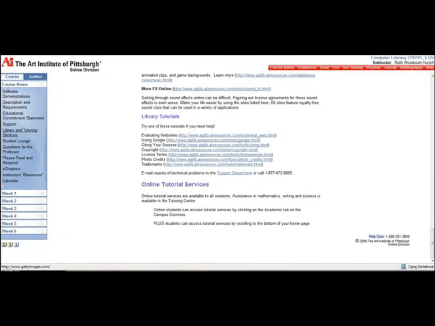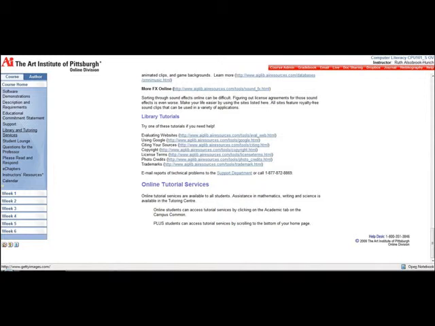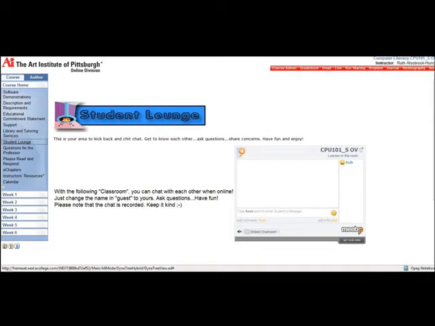Library and tutoring services. I love a good library. This one has great information, links, and tutorials available to use. Use them. Student Lounge. This is your area. I've also added Amiibo Classroom for anyone who is on at the same time for synchronous chatting. Get together and share a cup of coffee.